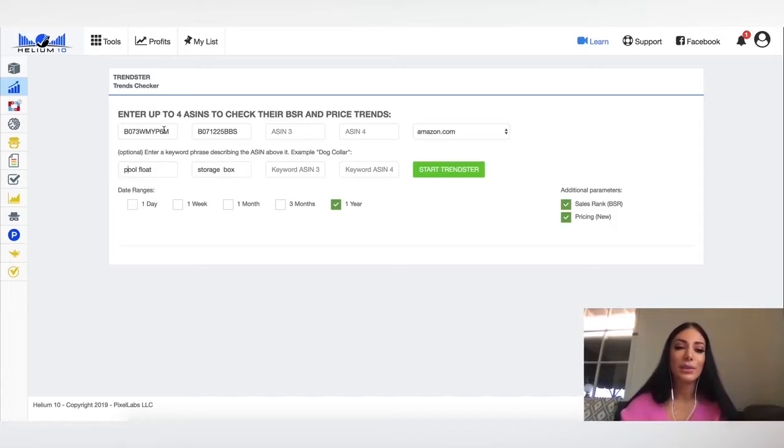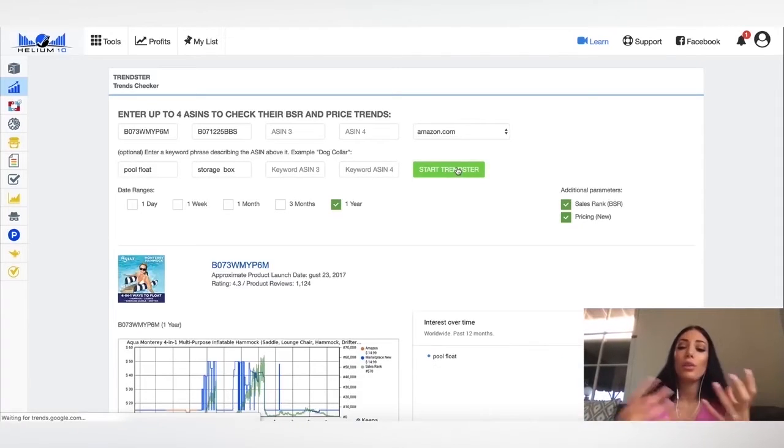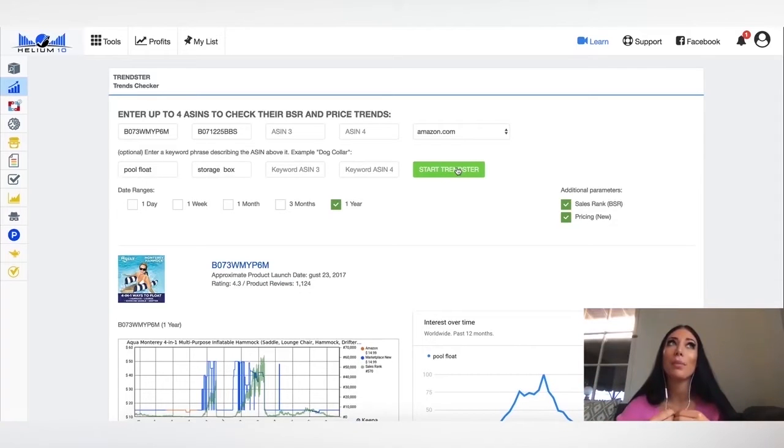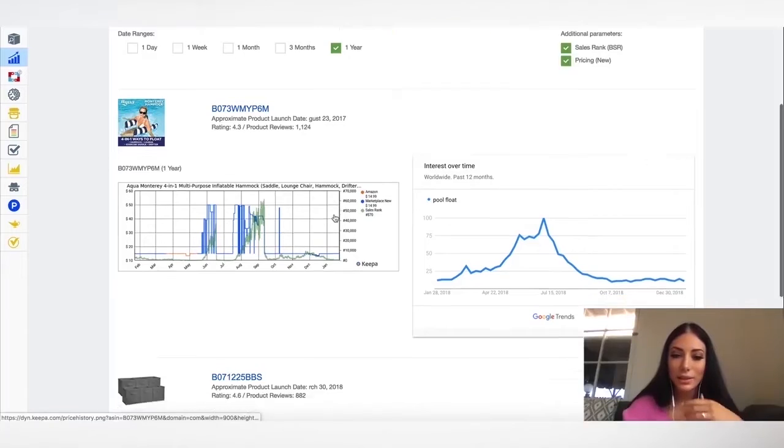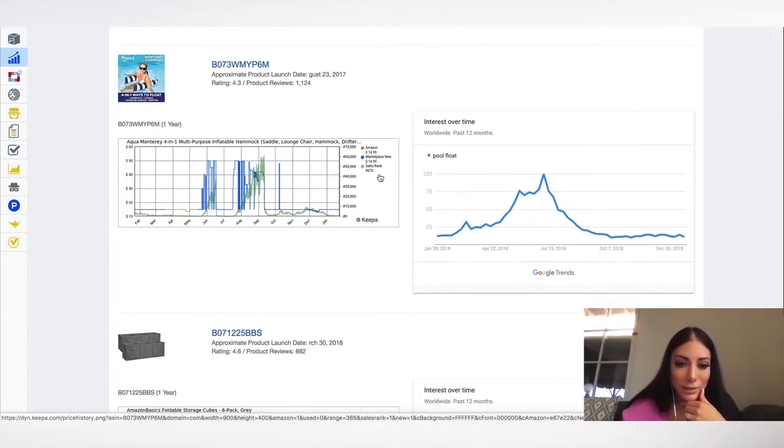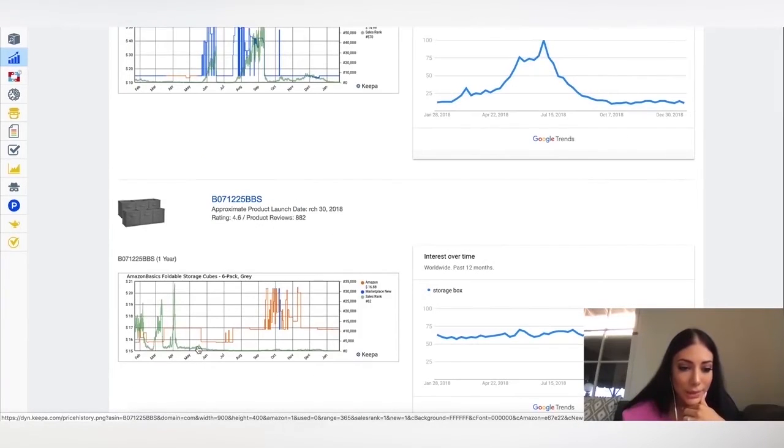I just got the ASIN from the product itself, and I'm just going to click this, Start Trend Setter, to see the comparison between the two products. So if I'm going to pick, which product do I pick? Well, I want to pick a product that's not really a trend. So I can see here the stats. I can see that, oh, actually, it's the opposite.